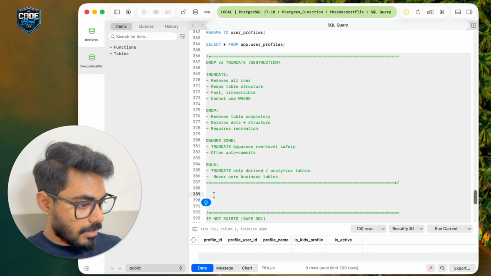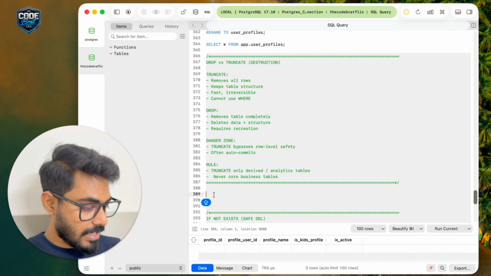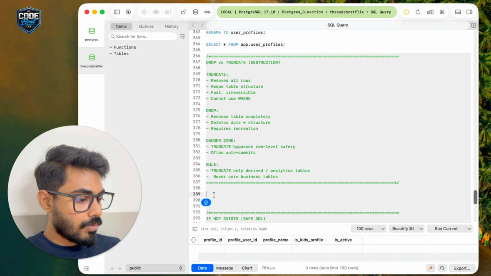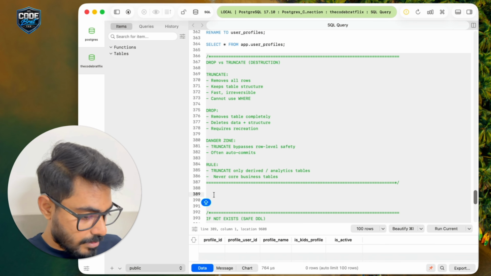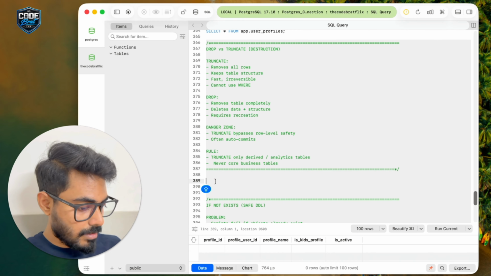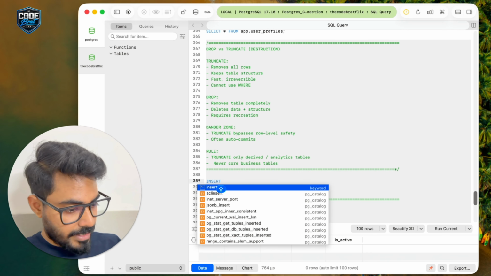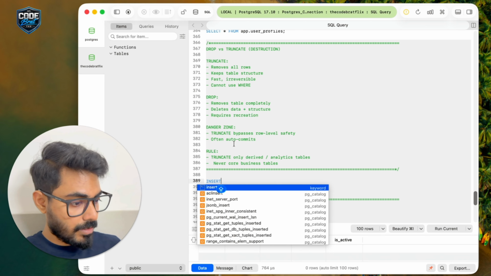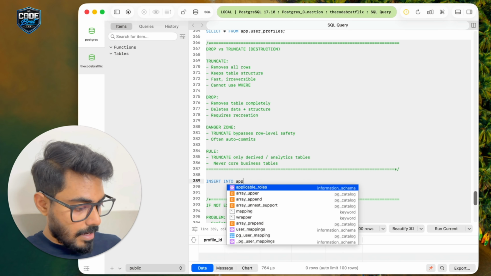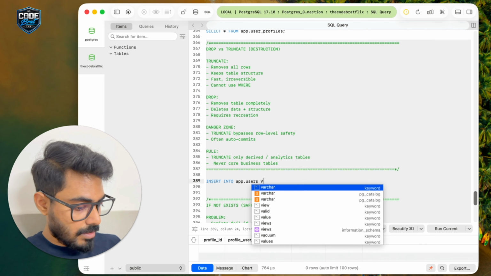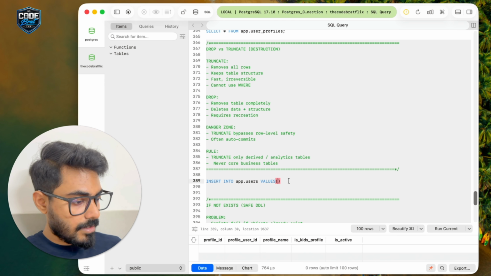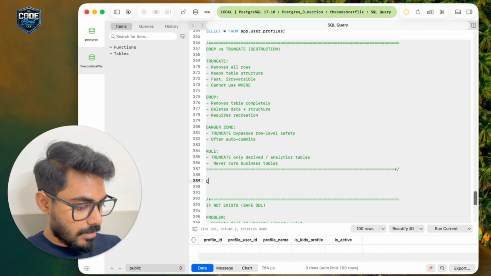We will take an example. Since we do not have any data right now and we haven't studied DML till now, I haven't told you about DML yet. So for now I will just use one simple insert statement. I will use the users table, just to demonstrate how truncate and drop work. Insert into app.users values, and then the value would be, okay, leave it.